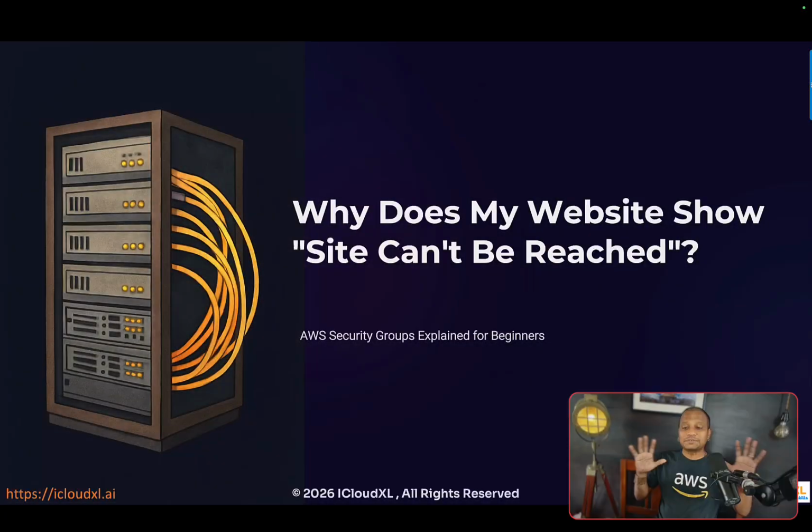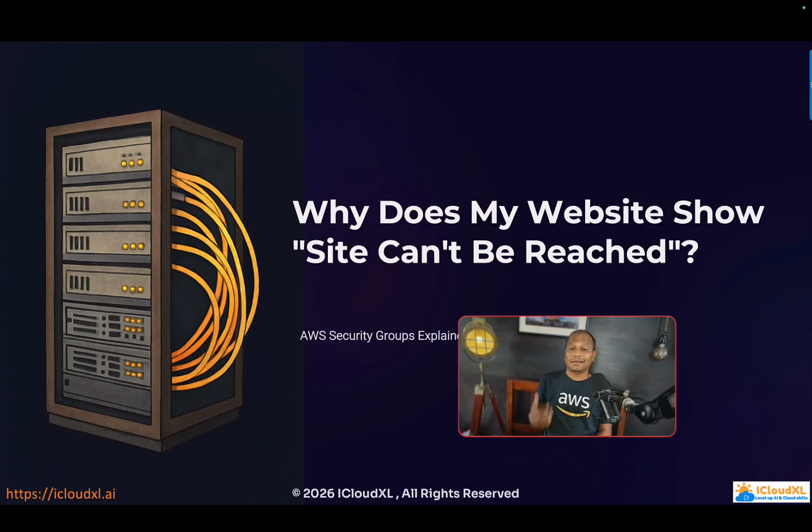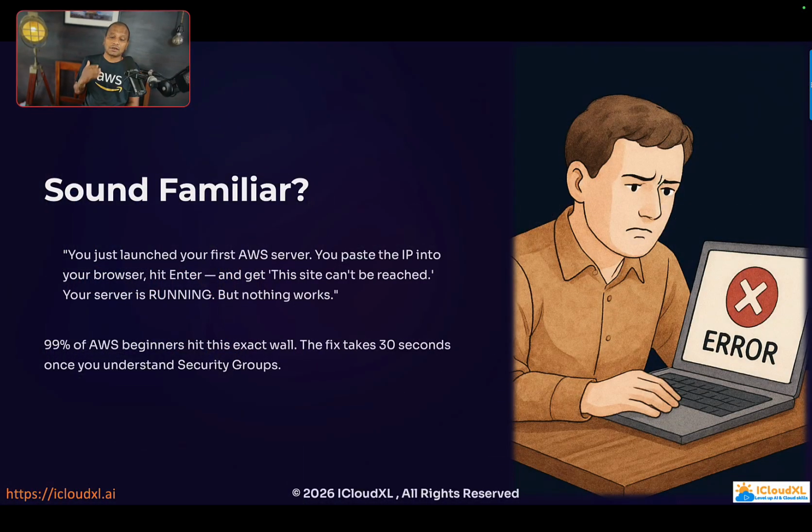Why does my website show "site can't be reached"? And this happens a lot. This is very familiar. You just launched an EC2 instance with a Linux server and you hosted your website on that server. Now you're trying to access it from your laptop. You're not able to access it. It says site can't be reached, or no response at all, a dead response, when you're trying to access that website. Let's understand why this happens and how you can fix it ahead of time.